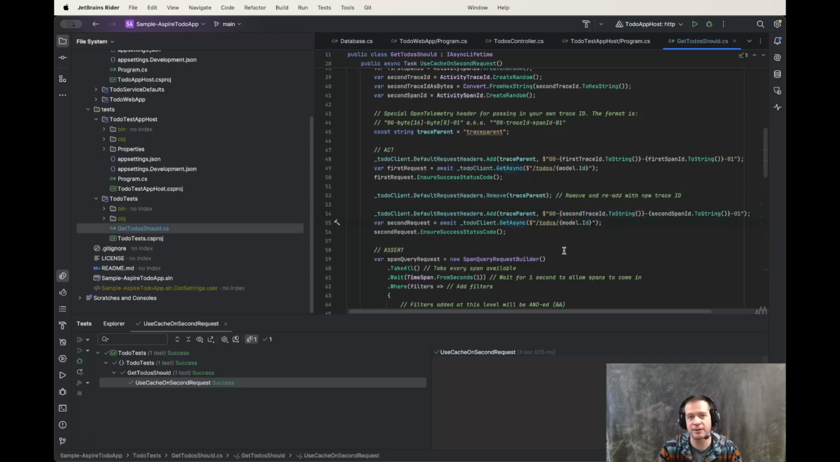Now, the expected behavior, of course, as we mentioned already, is the first request hits the database, the second request hits cache and doesn't touch the database. So how can we verify that information? Well, using OddDotNet, the first thing that we're going to do is create a span query request builder.